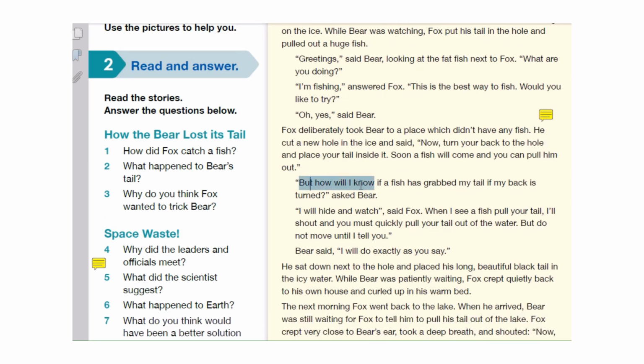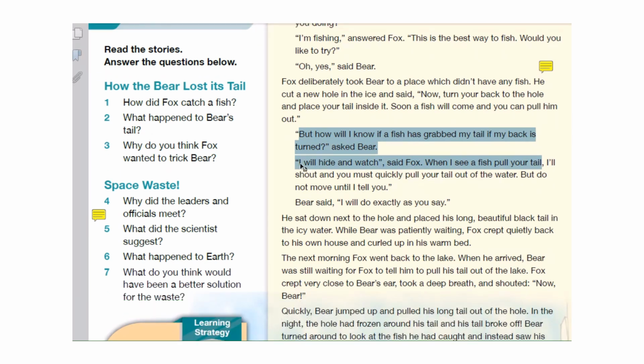"But how will I know if a fish has grabbed my tail if my back is turned?" asked the bear. "I'll hide and watch," said the fox. "When I see a fish pull your tail, I'll shout, and you must quickly pull your tail out of the water. But don't move until I tell you." Bear said, "I will do exactly as you say."